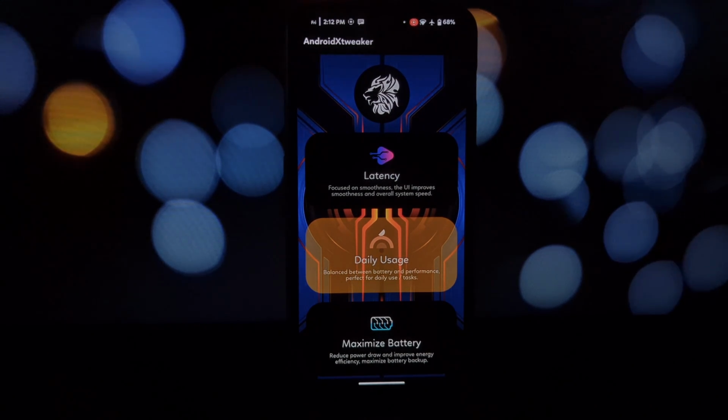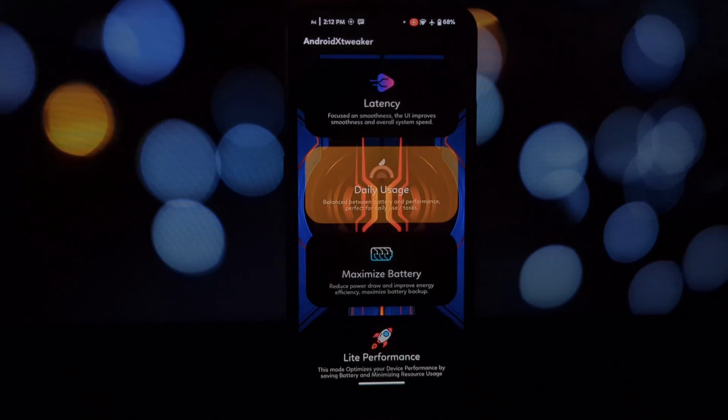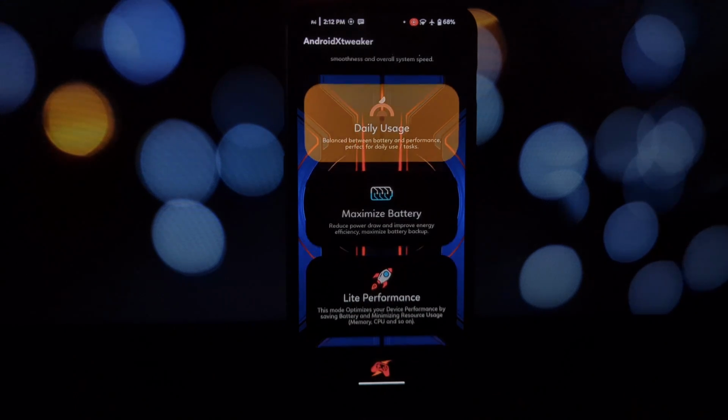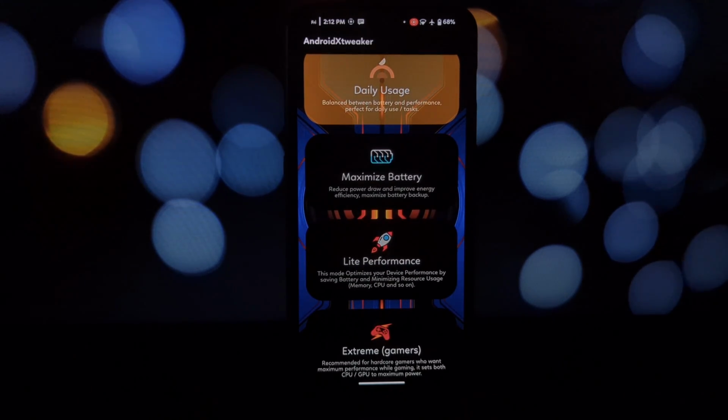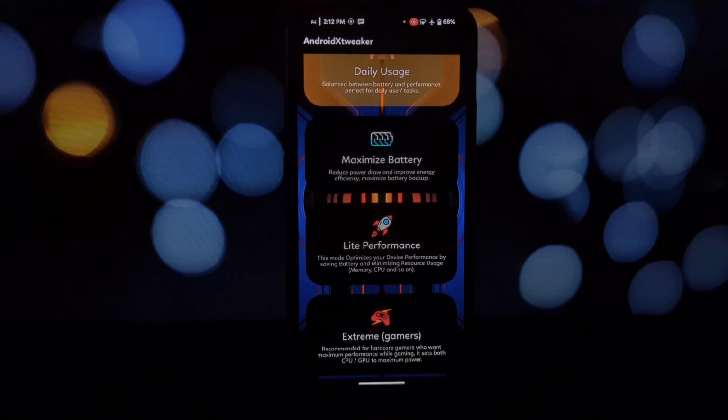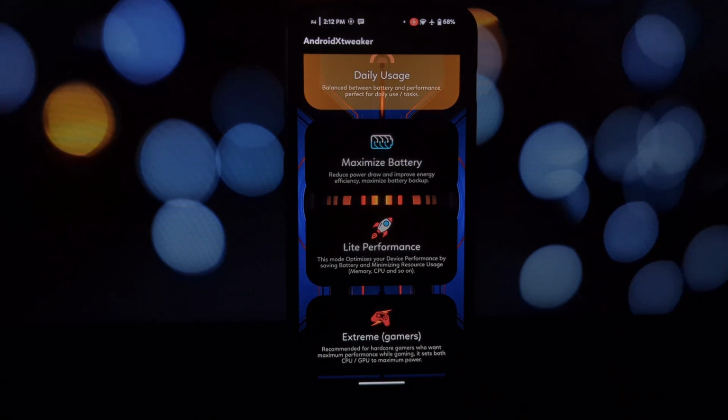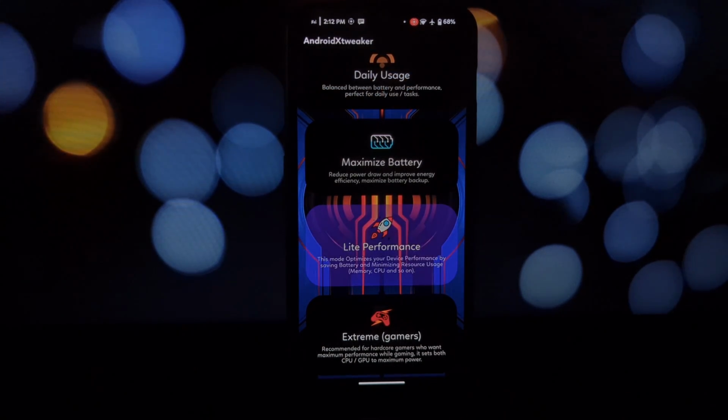Android Tweaker is definitely worth considering if you're looking to optimize your Android device without the hassle of complex configurations. It offers a user-friendly interface and pre-configured profiles, making it accessible to everyone. Remember to always back up your device before making significant changes.